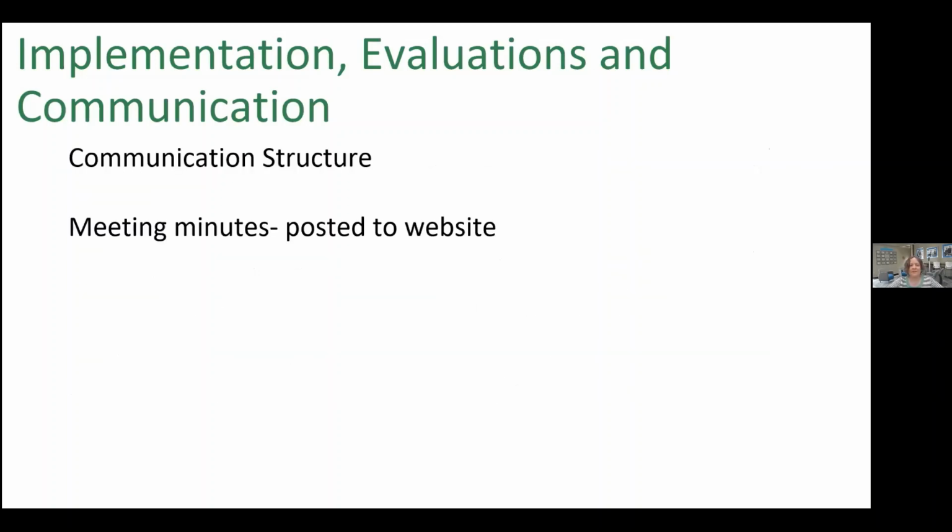We also recommend that you create a very solid communication structure and that you post all of your meeting minutes to your school website, so that families and the community can know what's happening in the district to promote wellness for students, staff, and families.